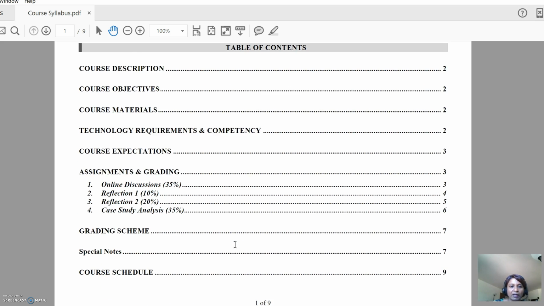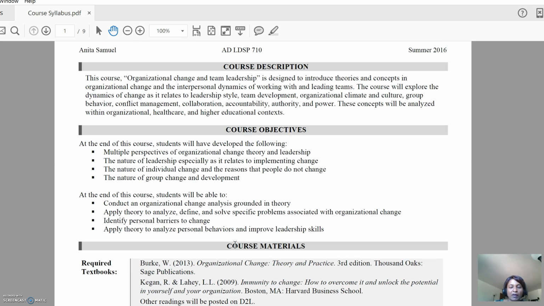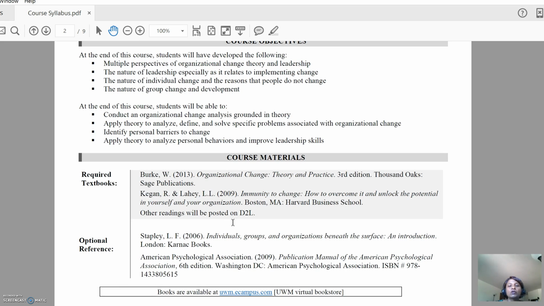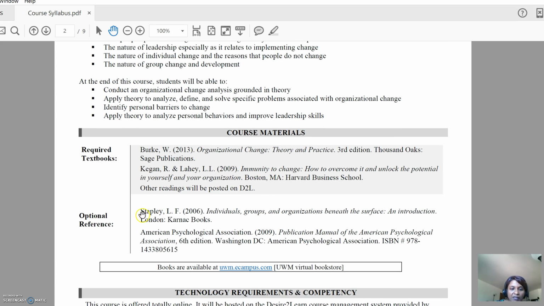Okay, so let's look at the course description, the course objectives, and the course materials. This is what I want to draw your attention to. The course materials: we have two required textbooks. We have Burke's Organizational Change and Keegan and Leahy's Immunity to Change. For optional, I've given you Stapley and the APA publication manual. APA is because for all your writing, you're going to be using the APA style.